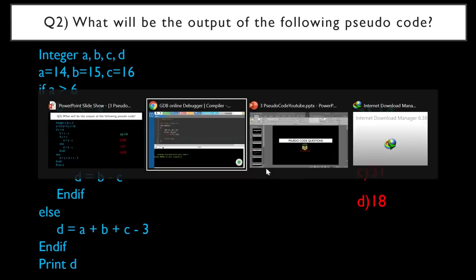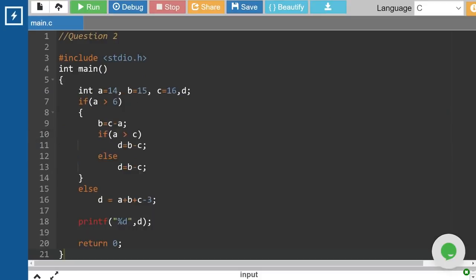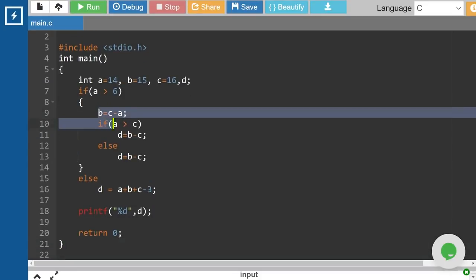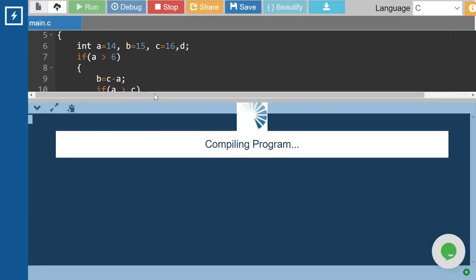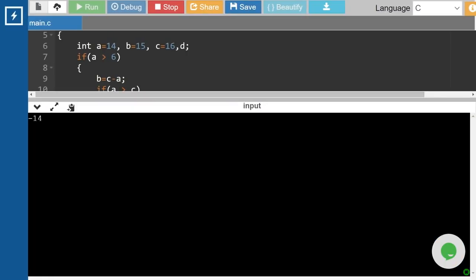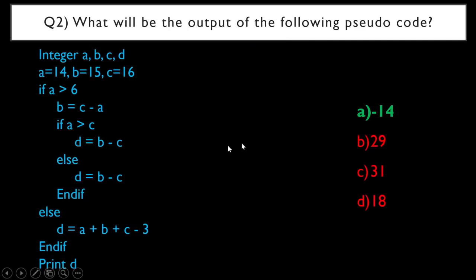We can check out the same by going to the code. So I have the code here, the exact same code with the hierarchical if conditioning. Now when I run this code, you can check that the answer is going to be minus 14. So that is the answer for this question.